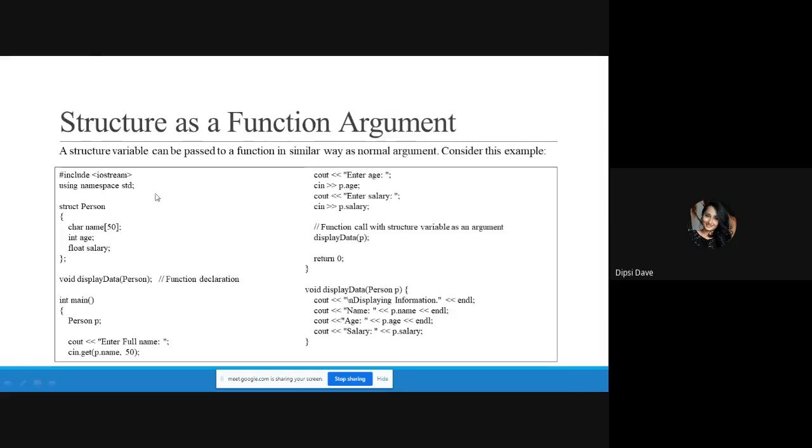So let's see this example. We have a structure person with name, age, and salary as its members. We have a function void display data with person as its argument. Now, person is nothing but the structure person, right? So this is the prototype of the function. That means the function is going to have a structure as its parameter. Now execution starts from main, person p. So p is a variable of the person structure.